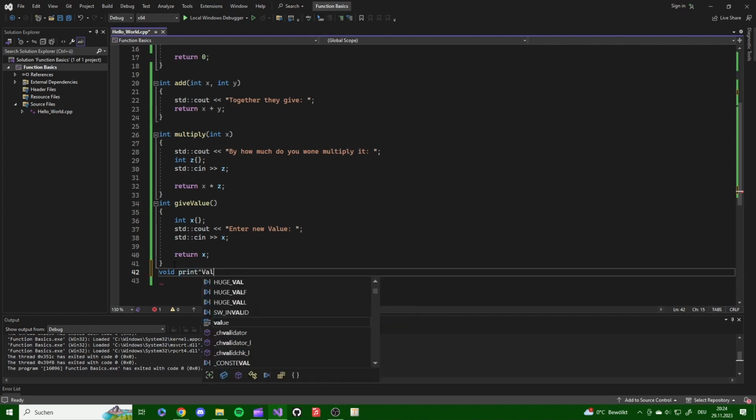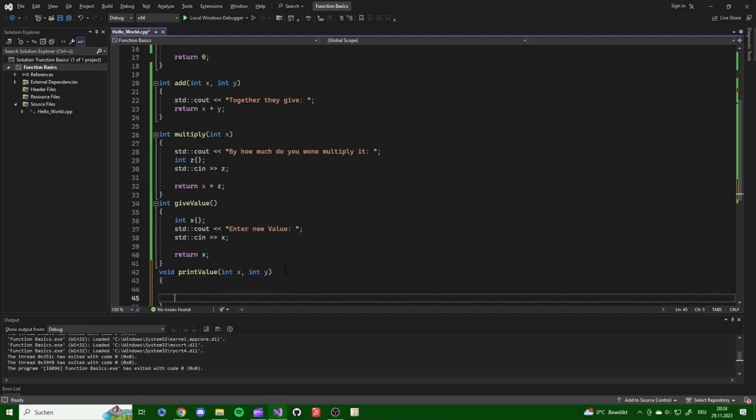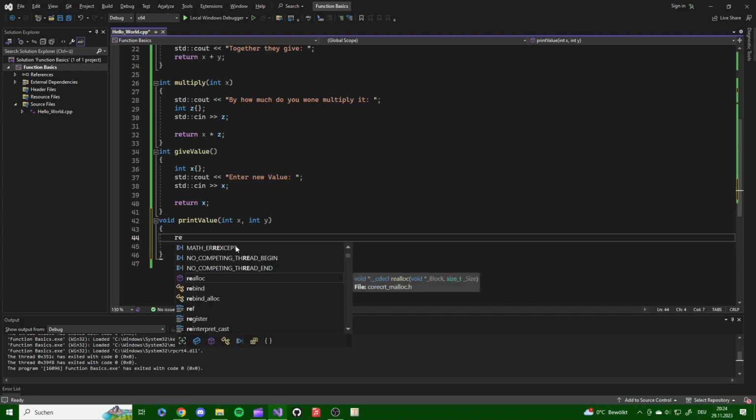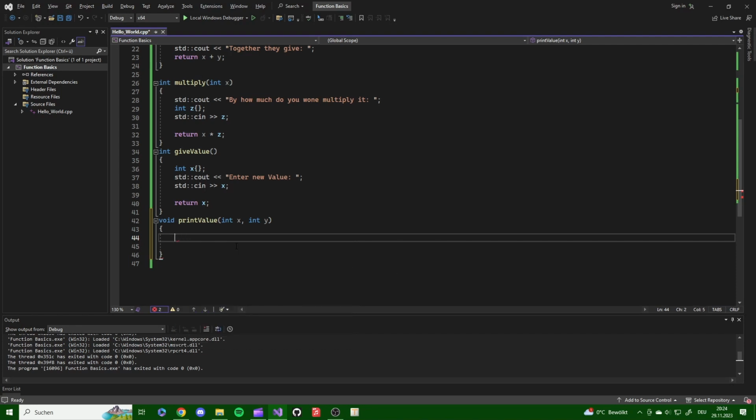Print value, that's our function name, and then we make a function out of it, and we say we need an integer. We say just an integer x, and then we need another one because we have two values, integer y, and then we make our curly brackets. In our curly brackets, we say we want to return, or no, we don't return, because we have a void function. In a void function you cannot return.